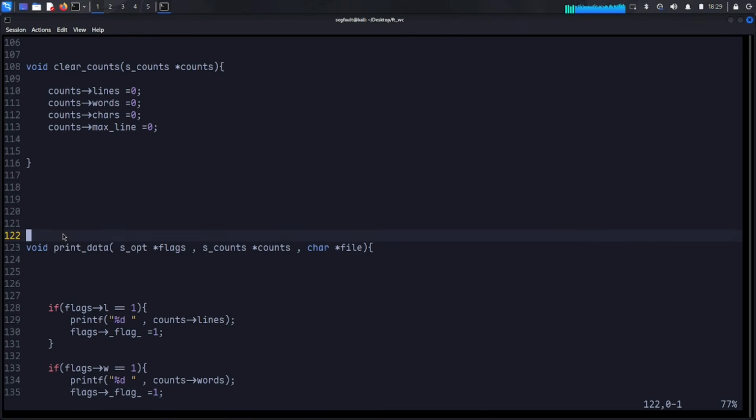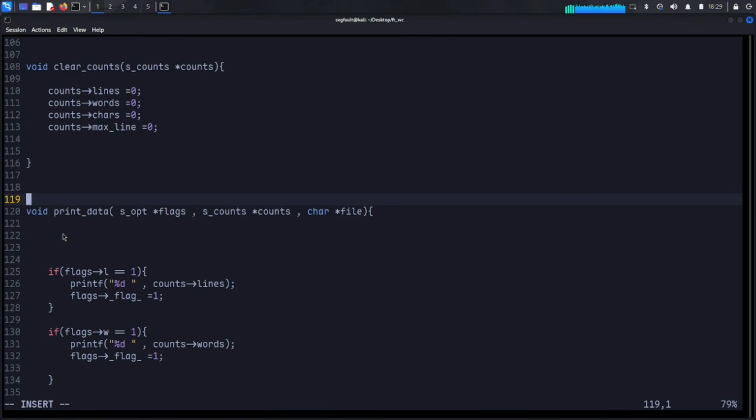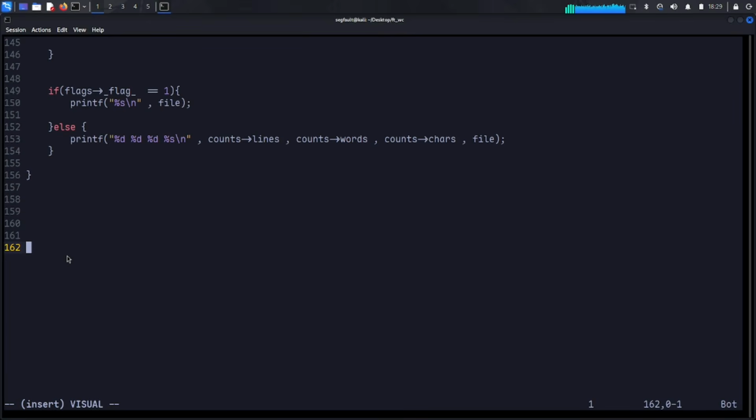Alright, now let's continue, and we are going to try to create the function that will print the whole count, like the total count. Alright, so what we are going to do, we are going to create a function like this. So void print_total_data, and it's also going to take the is_opt struct, which is the flags struct, then the counts pointer, and I guess that's it.